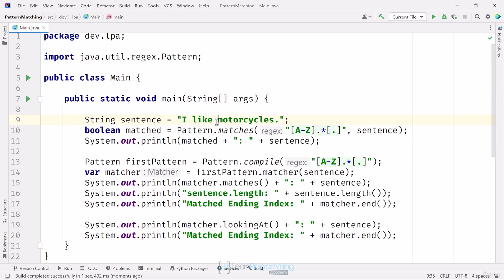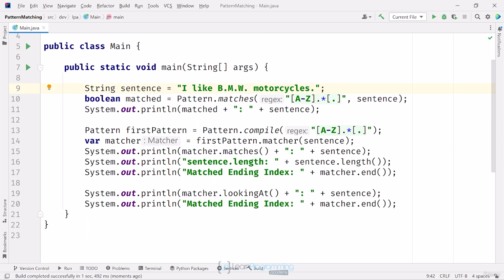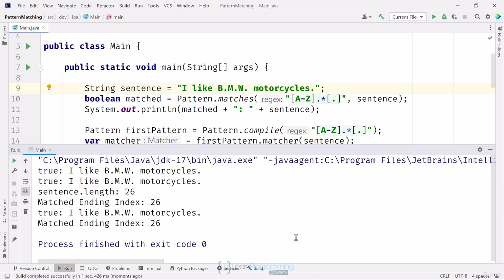I'll change my sentence, updating it to say, I like BMW motorcycles, and make that contain periods. If I run the code now, I still see that I get the same result from both calls, matches and lookingAt. Did you expect the lookingAt method to return just the part of the sentence that said, I like B period? That's a pretty good guess, but you can see that's not what happened here.